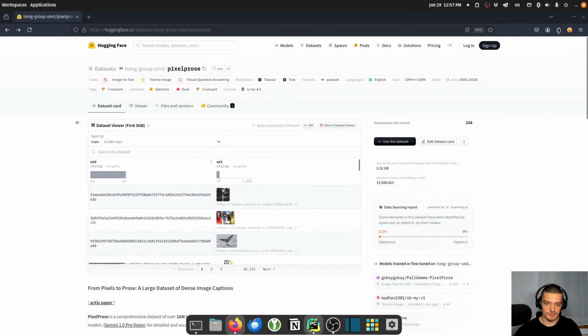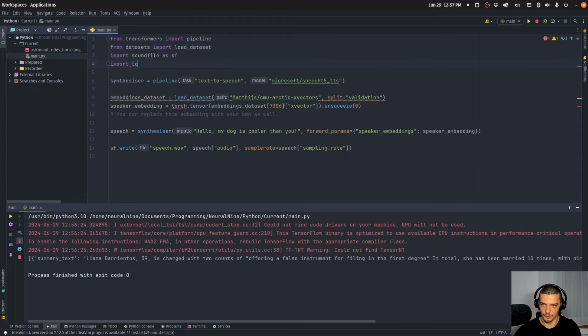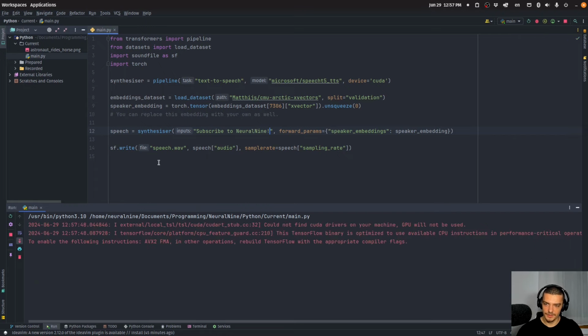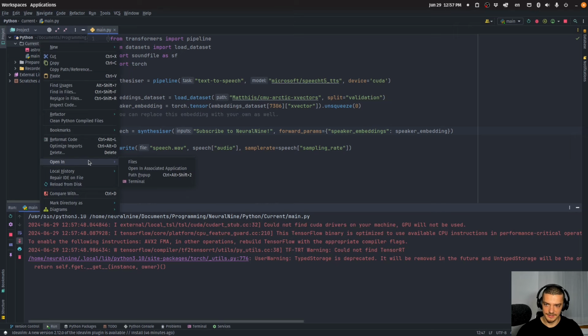So I can also load datasets using the datasets package here directly. Here, I think there's an import missing, import torch. And we also want this to run on CUDA, so on my GPU. And we want to generate some audio based on the text. So let's go and say, subscribe to Neural 9. Run this. And then this is going to take the text, turn it into a sound file, which we can hopefully play.